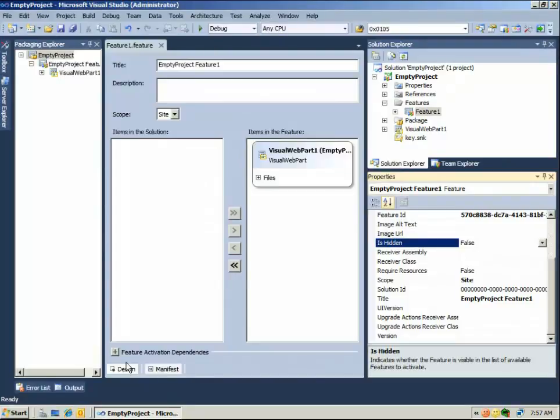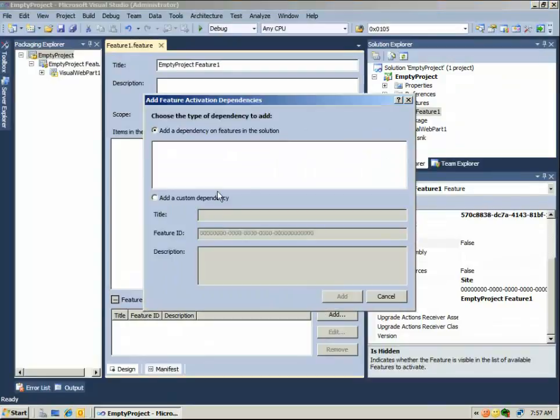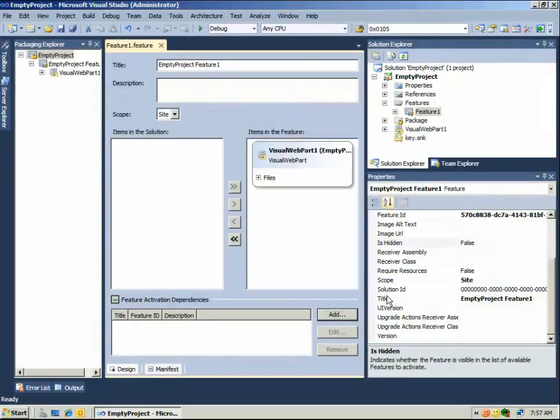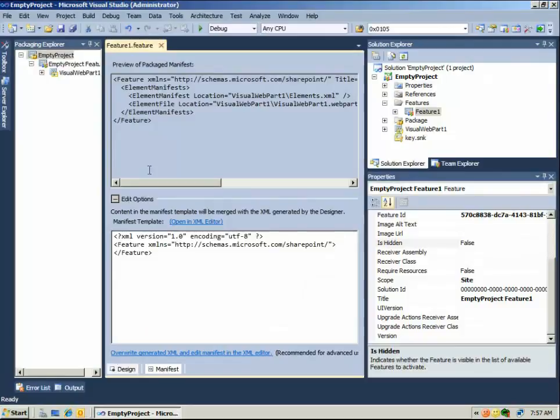Over here in the designer, of course, we're looking at the design mode. If you have any feature dependencies that you need to tie in, you can do so by specifying the features within the solution, or based on ID outside of the solution. And in the same way as we have the manifest file for the package, we also have the manifest file for our feature. And again, it's editable, and it's the XML file that comes at the other end, basically.